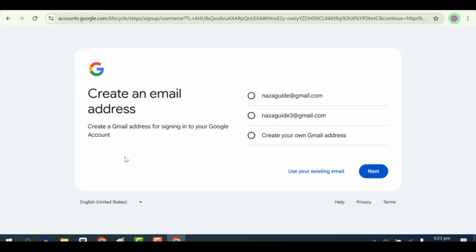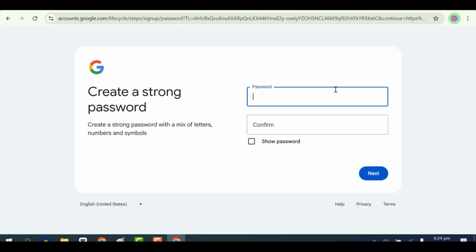Once you click on get a Gmail address, you're going to have a lot of options depending on the name you give them. So you can go ahead and pick from the options that you've been given, or you can create a custom Gmail address yourself. If you also have an existing email that you want to use, go ahead and click on use existing email. Once that is done, click on next.